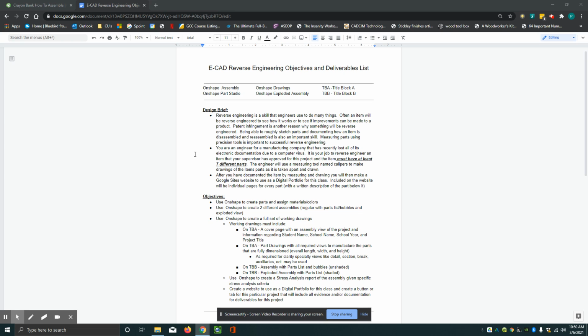to put front, top, and right views on, just like if you were going to manufacture the parts. They also need to be fully dimensioned, so they need to have an overall length, an overall width, and an overall height. Maybe fully dimensioned is a little loosely interpreted there. I just want those 3 dimensions on there. You don't need anything more than that. As required for clarity, specialty views like details or section views or broken views or auxiliary views can be used. That's a you decision, not a Mr. Seward decision.